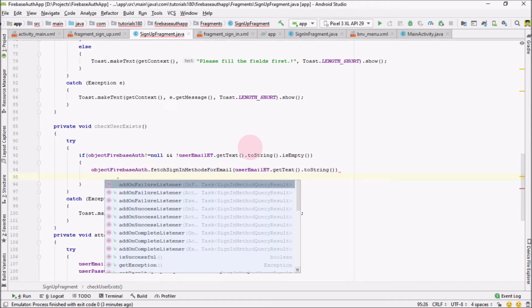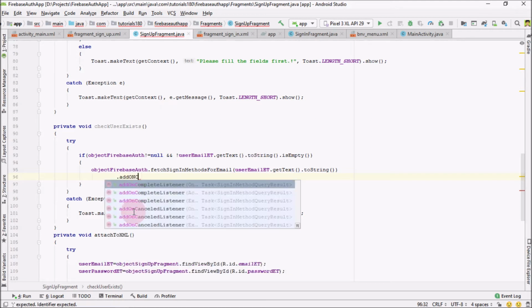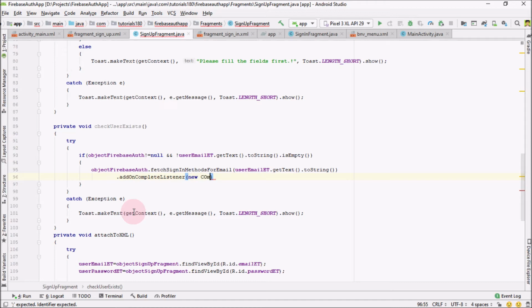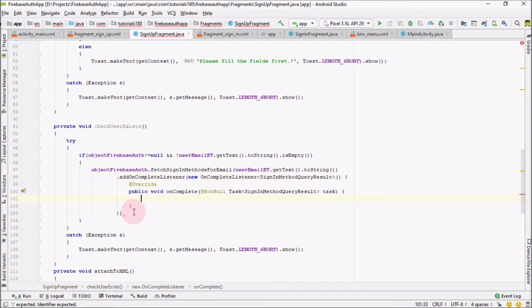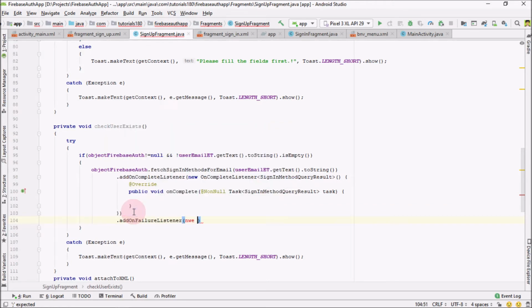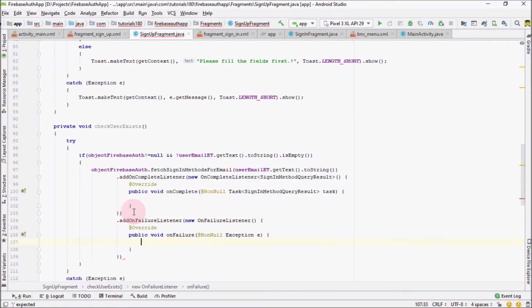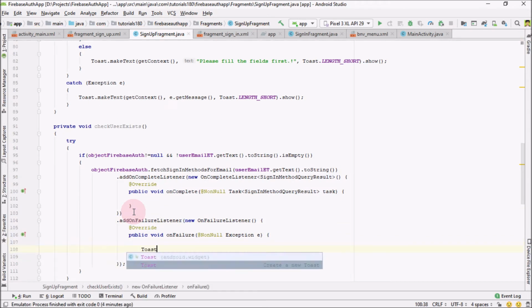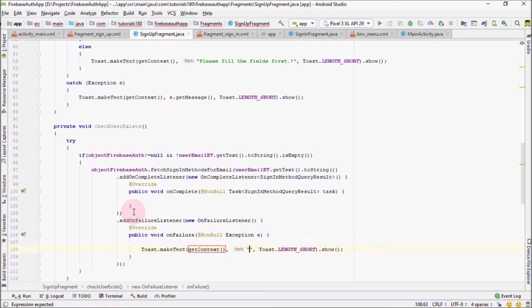And in case this method successfully checks if the user exists or not, then we would say addOnCompleteListener, new OnCompleteListener. Okay, and in case of failure we will add addOnFailureListener, new OnFailureListener, and we will put the reason for the failure in a toast, getContext, getMessage.